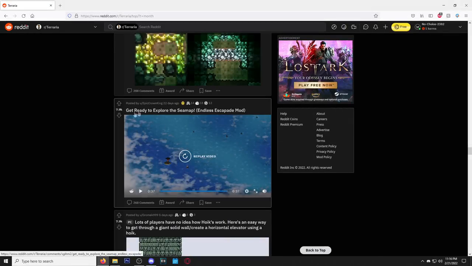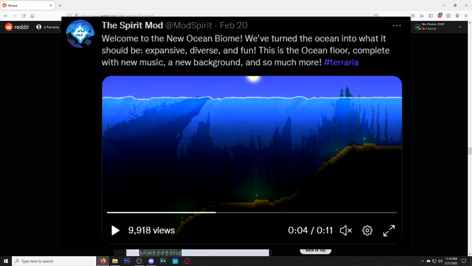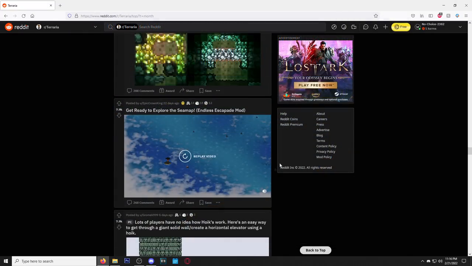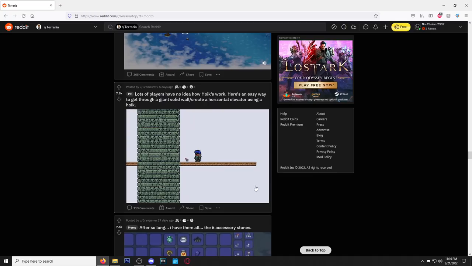I think I actually do follow their Twitter. I think. Or I've liked one of their posts on Twitter, because I swear I've seen something about this. Same thing with the Spirit Mod. I know the Spirit Mod's working on expanding the ocean part of Terraria, which is nice. Because in 1.4, they kind of added that little chasm under the ocean that can spawn sometimes, and then that's it. There's not really much to it.